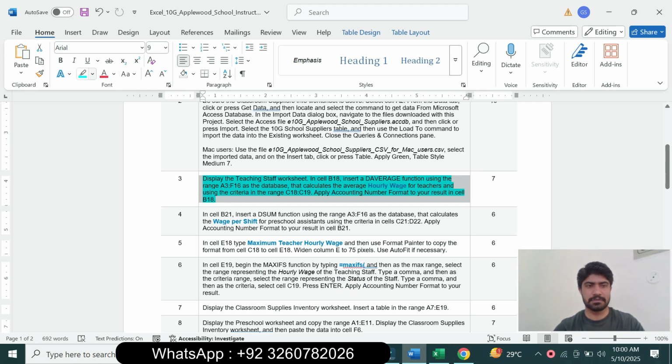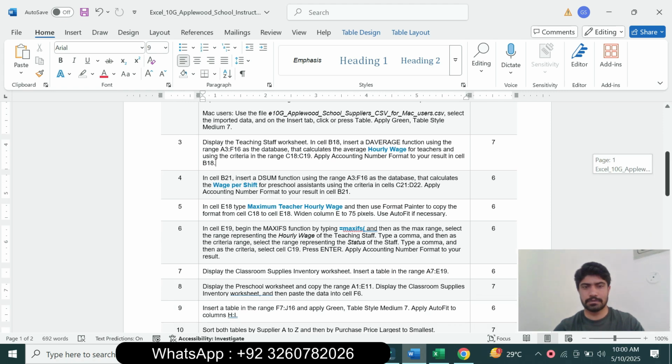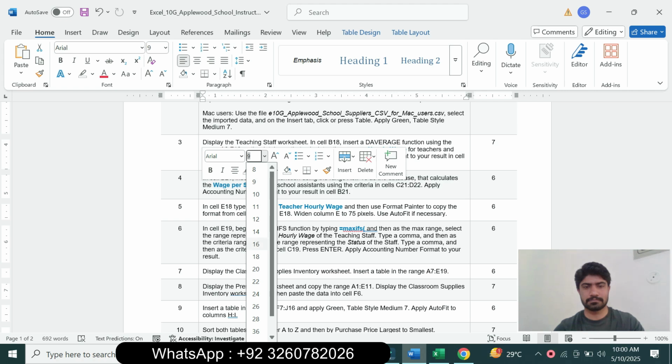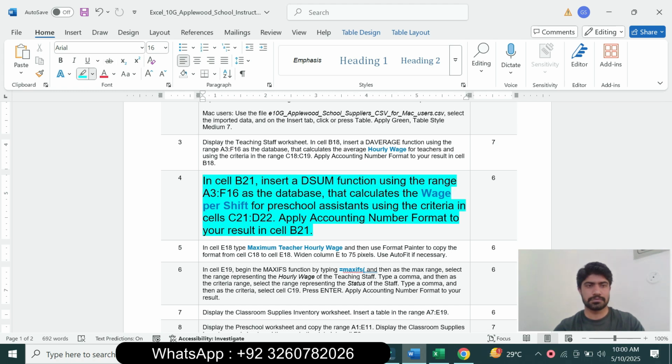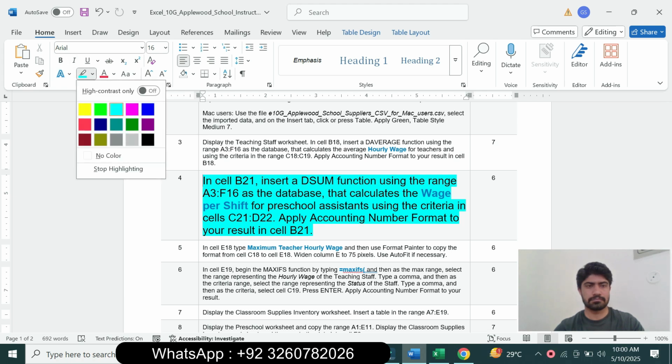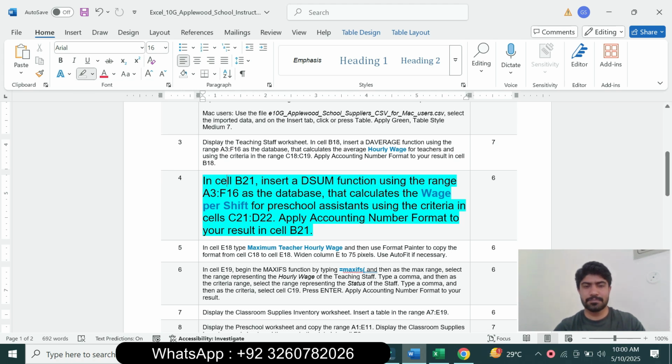We can move to question number 4. So question number 4 is: in cell B21, insert the DSUM function, using the range A3 to F16 as the database, and calculate the wage per shift for preschool assistants using the criteria in cells C21 to D22, and apply the accounting number format to your result in cell B21.